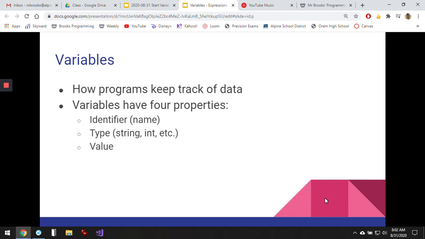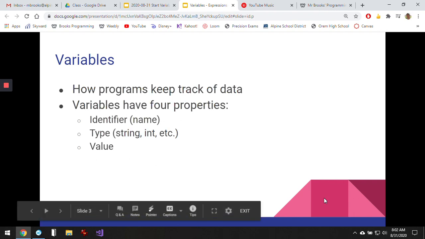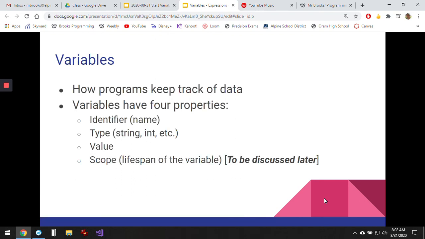A value. So you have a name, you have a type, and then you have a current value. There's always some current value in this storage space. When you first create it, it puts some default value there. And finally, it has what's called scope. Scope is how long this variable lives. What's its lifespan? And the lifespan is noted by areas of code in your program. It'll make more sense later. We're not going to talk a lot about scope today. I'm saving that for Wednesday.